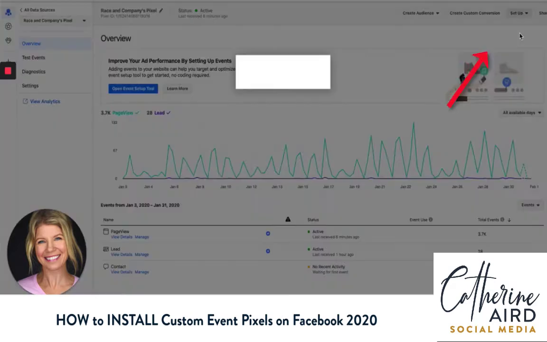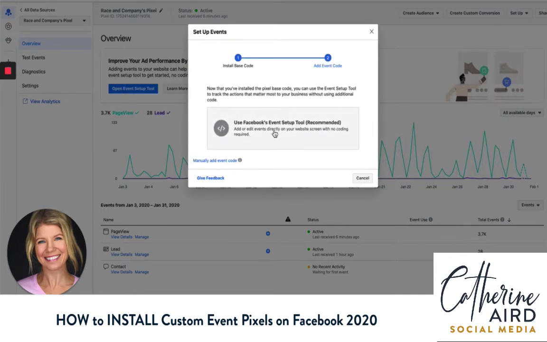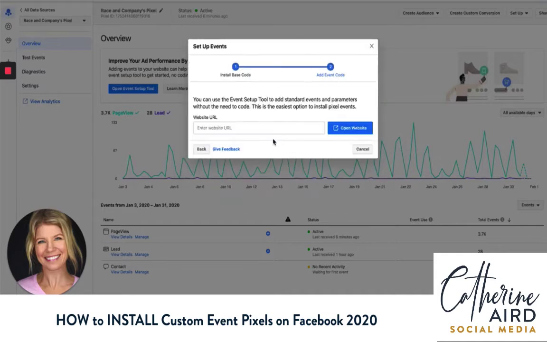So what you want to do here is you go under setup and then you go into setup new events, and you want to use the Facebook Event Setup tool. And you enter the page you want to track. So for example, this website has a free consultation form. So I know that people that are going to click submit and fill in that form are pretty good leads for the client. So I want to track two things.